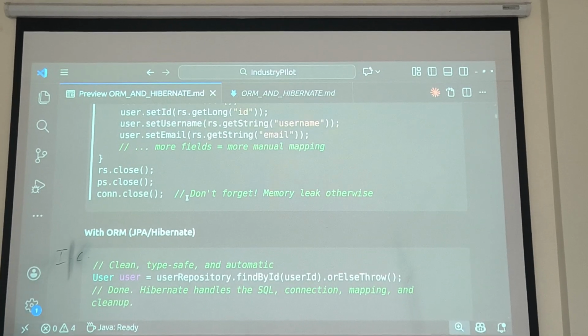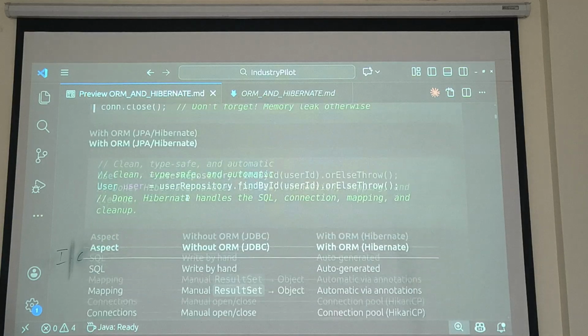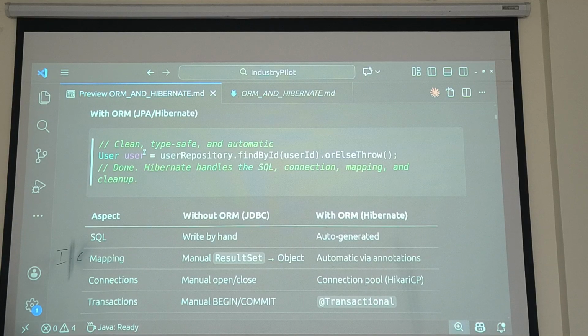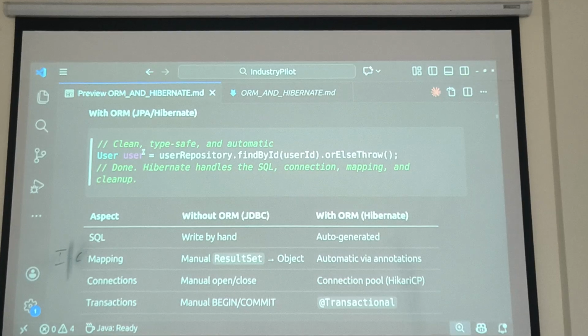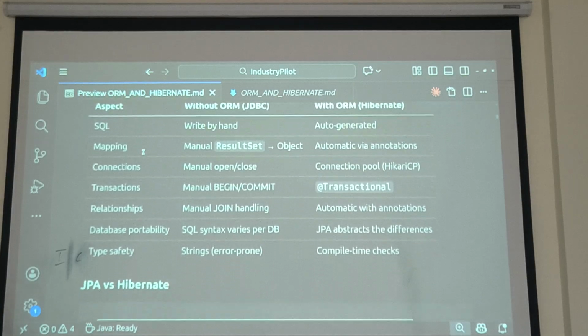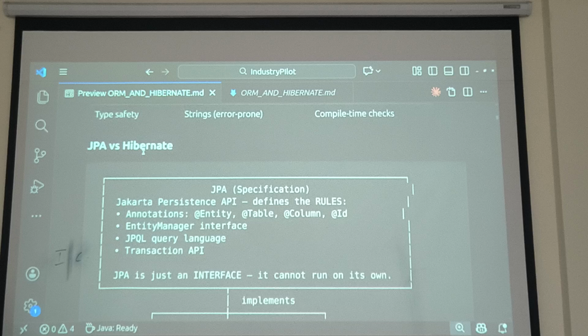So you just note down this one and go through it once you get the time. With ORM, this is not required. This memory leakage, everything will be handled by Hibernate itself. I don't worry about that. Simple. Okay, so this is just some stories.